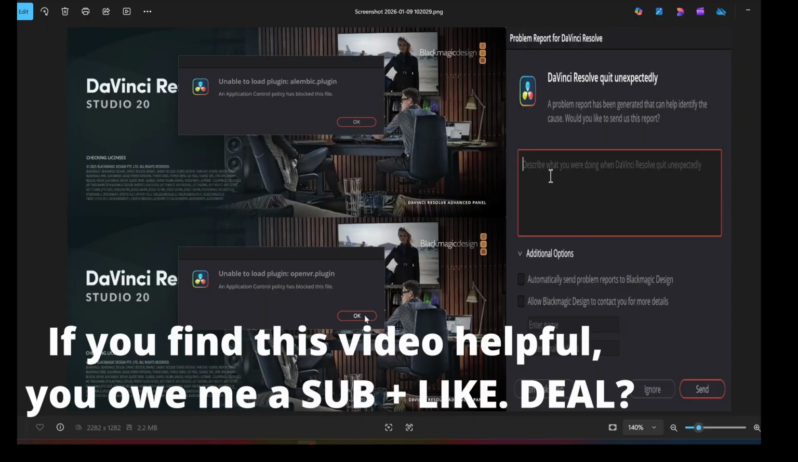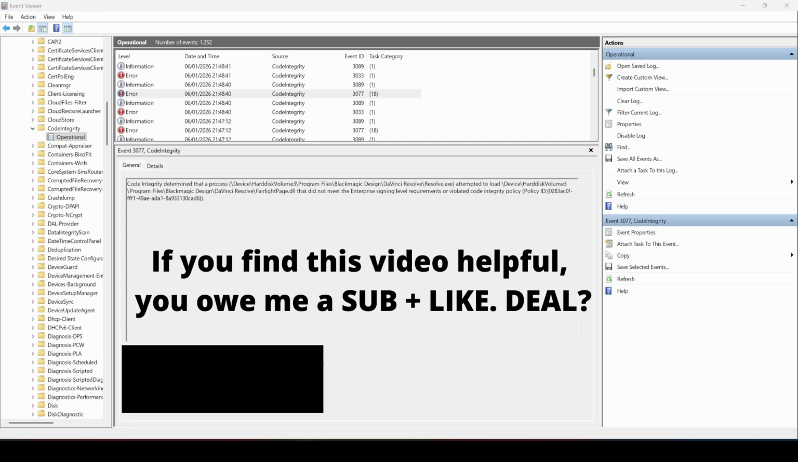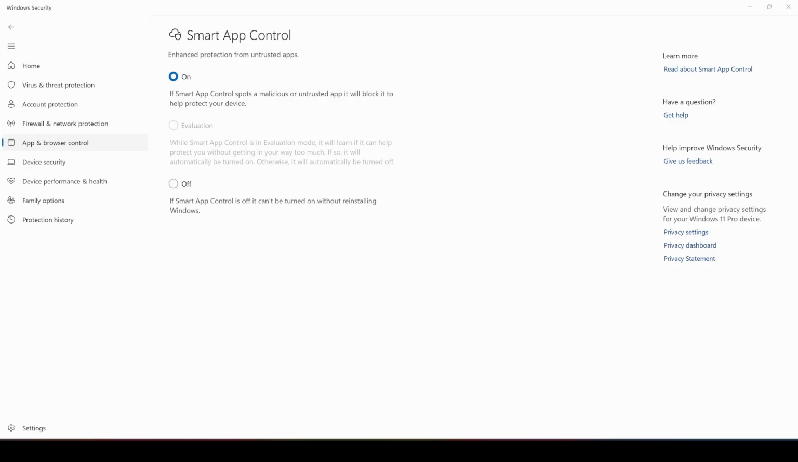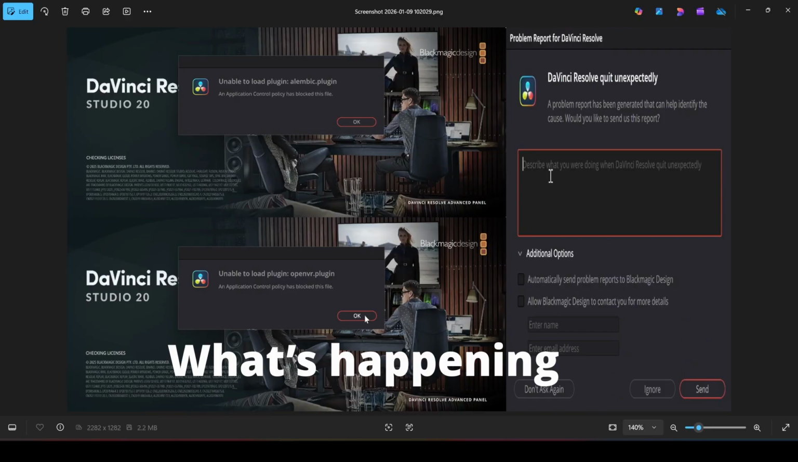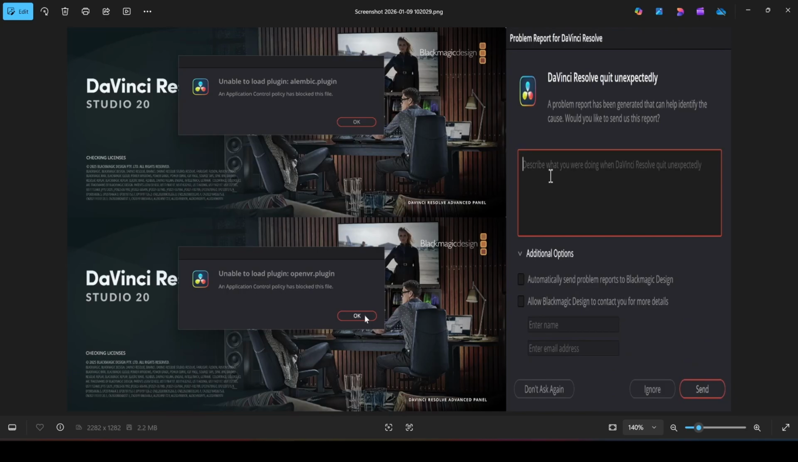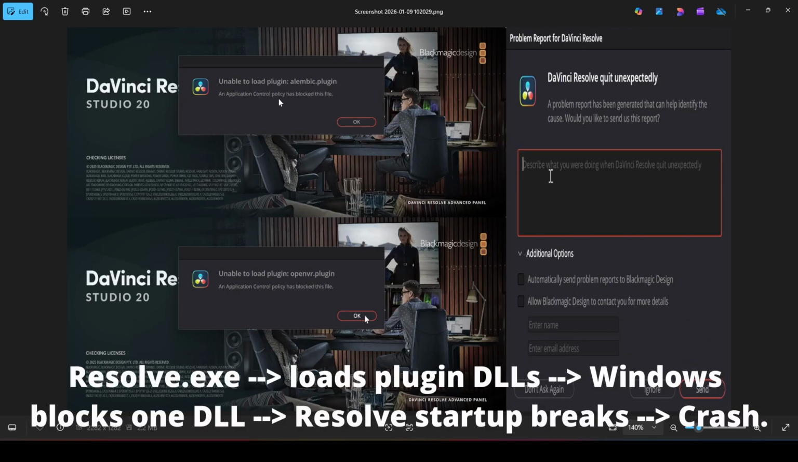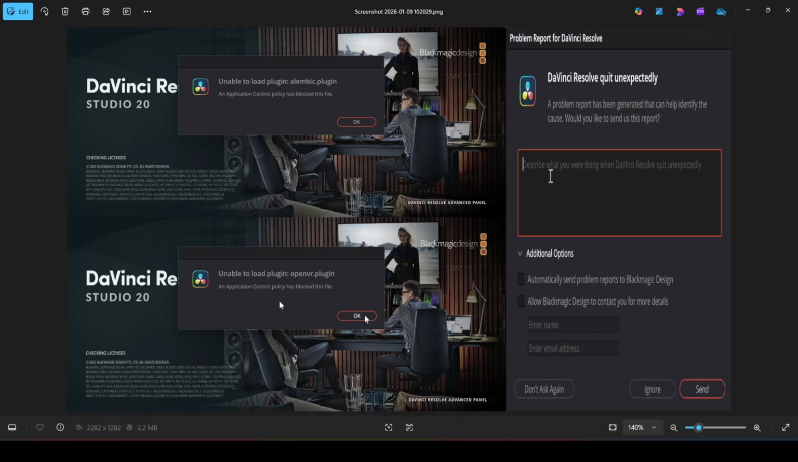In this video, we are discussing what's actually happening, how to prove it in logs, what fixes work, and the trade-offs. Because the easy fix can come with a nasty catch. DaVinci Resolve starts up, begins loading plugins, then Windows stops it with "unable to load plugin, alembic.plugin, unable to load plugin, openvr.plugin. An application control policy has blocked this file."